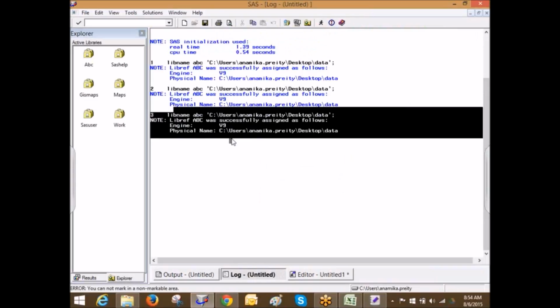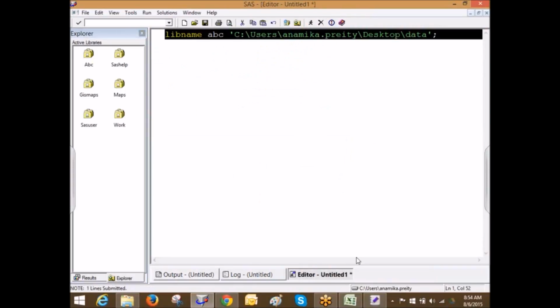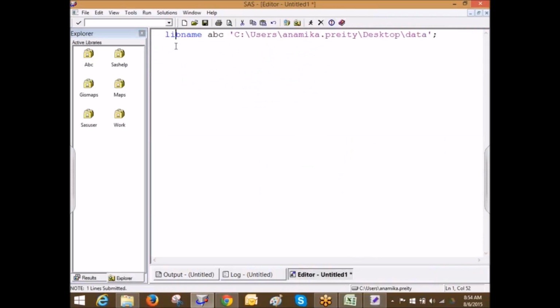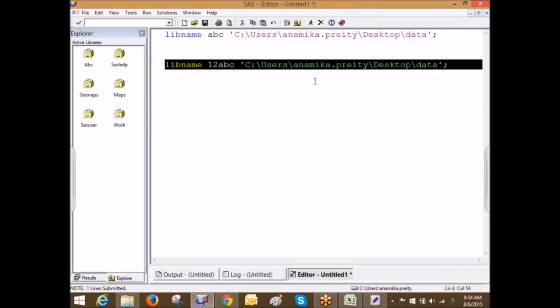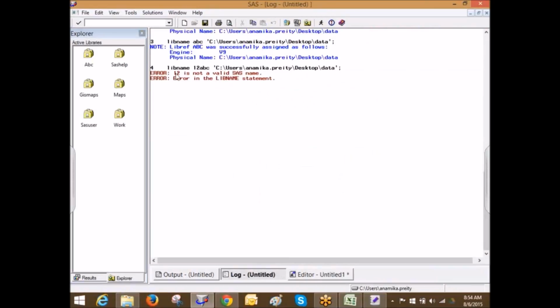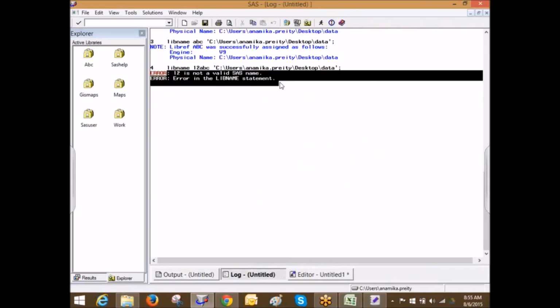One question. In case I write underscore me, if I give a space, will that be valid? Space is a special character, and no special character is allowed except underscores. That's why your library will not be created. Now I violate these rules and try to create one more library with an invalid name, let's say 1, 2, and run this. A library name cannot start with a number.